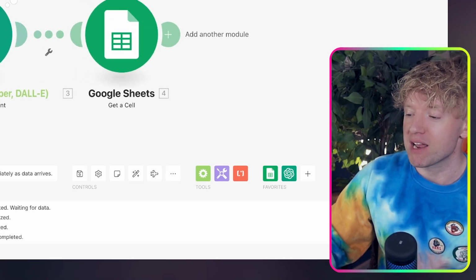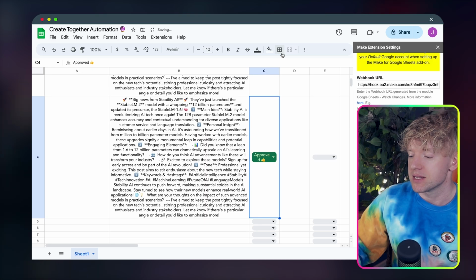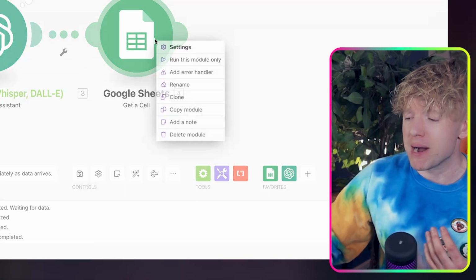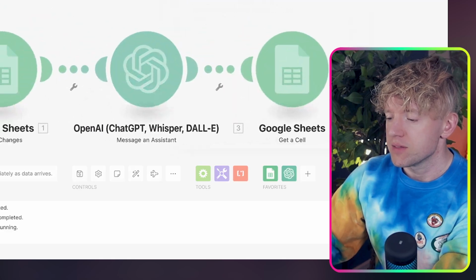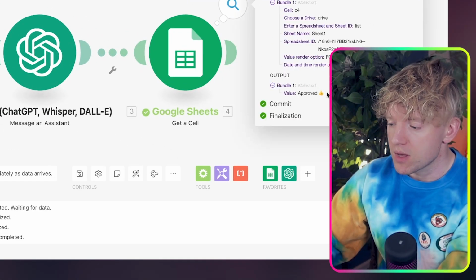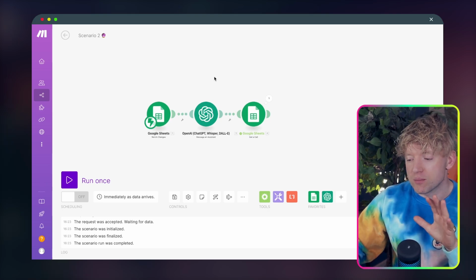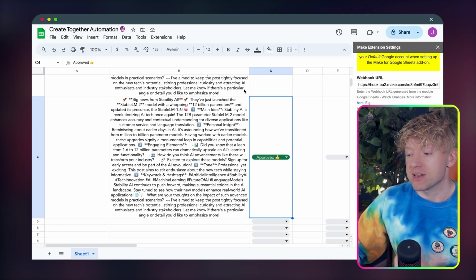Now watch, if I come back over to our Google Sheet, let's say that I am happy with the post, and I say that is approved. If I come back here and actually run this module only, and I just give it C4, that should come back and say, yes, approved with big thumbs up. So let's check it out. Approved, excellent.